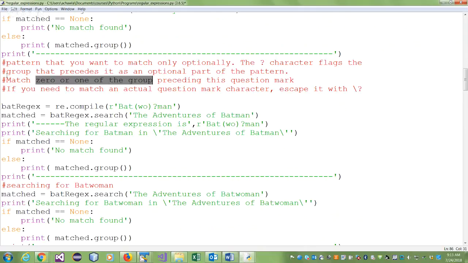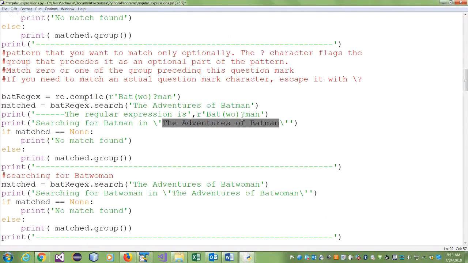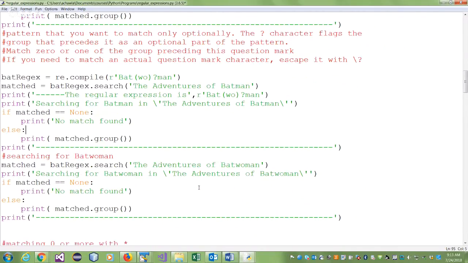WO only once, right? So I'm going to search for Batman here. Will I find it? Yes, because there it is, Batman. So again, try changing it and you will see that it will say no match found. Otherwise, it will give you this result. That will tell you I found it. That was the easiest way of saying yes, it was found. And I'm using the same regular expression to see if I can find Batwoman in it. And I'll find it because WO is optional. So if it's not there, Batman is the word. If it is there, Batwoman is the word.